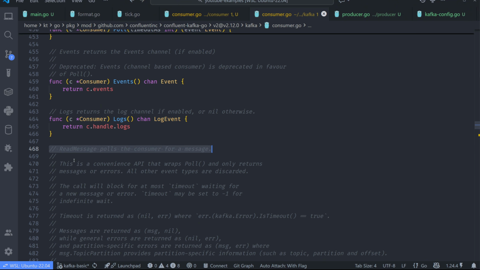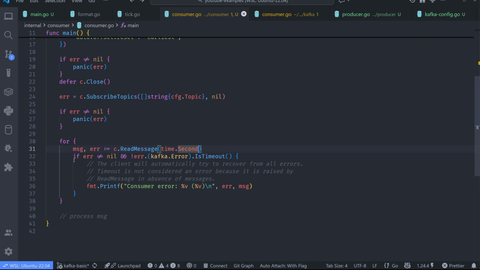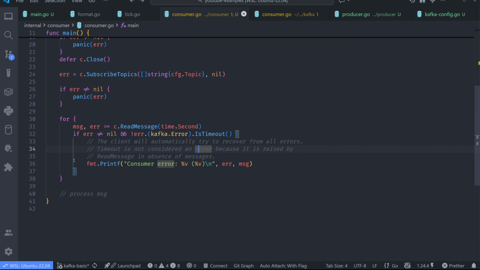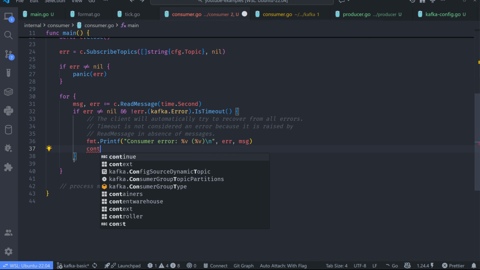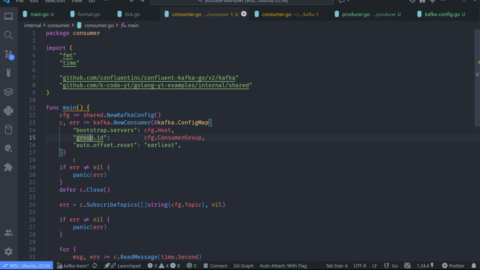So read message polls the consumer for a message and checks if we have a new message. Obviously, you can change the timer to something else, not a second, like more often, depends on you. So we are checking if we have a message, if it's not a timeout, if we have an actual message, we will actually continue here. And otherwise, we will process the message. I will add this logic now, but now let's talk about consumer and what we can do with it.